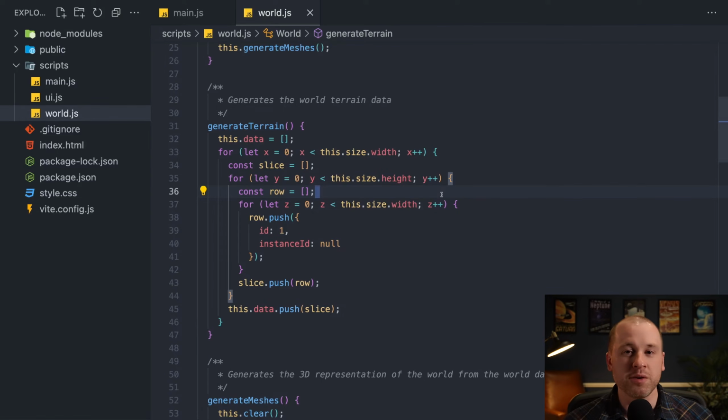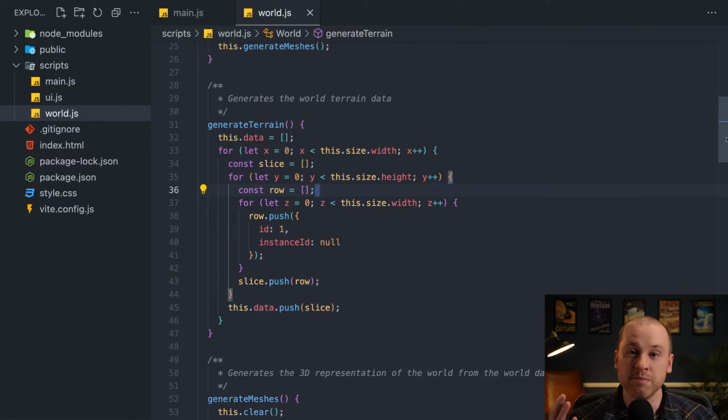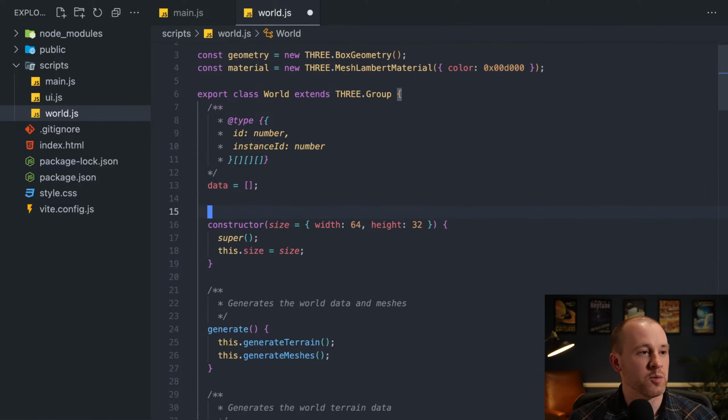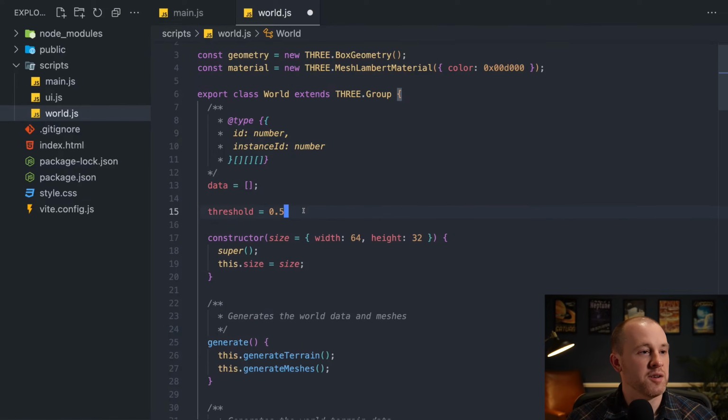So let's make this a bit more fun now. Let's actually get into some procedural generation. So we'll start with something simple, and then we'll work our way up to something a bit more advanced and actually useful. So I'm going to define a new property on our world called threshold, and I'm going to give that a value of 0.5. We're eventually going to delete this, so I'm not going to put any comment on that.